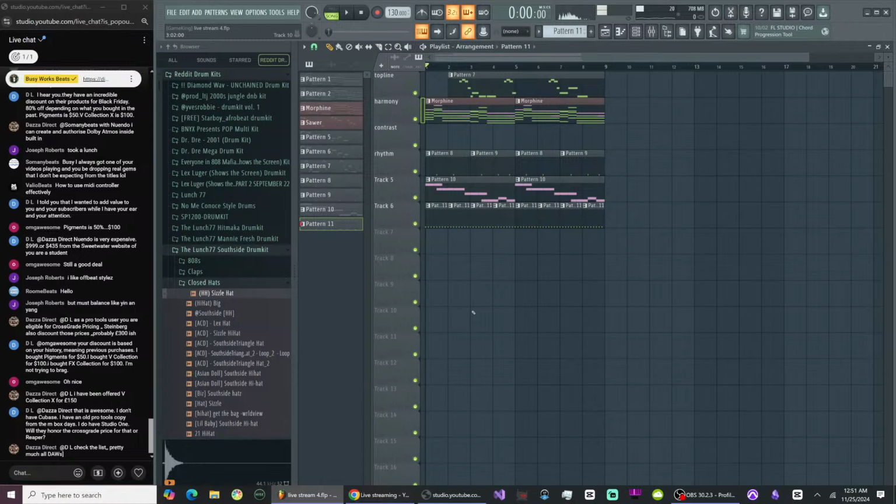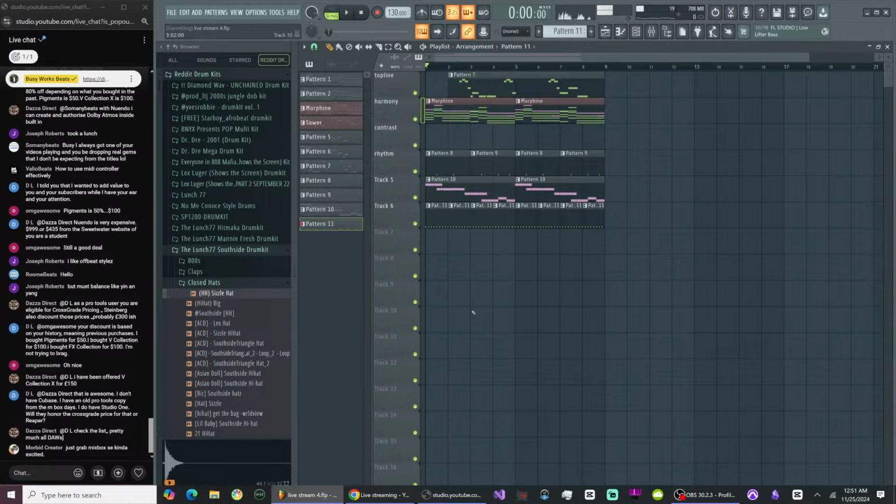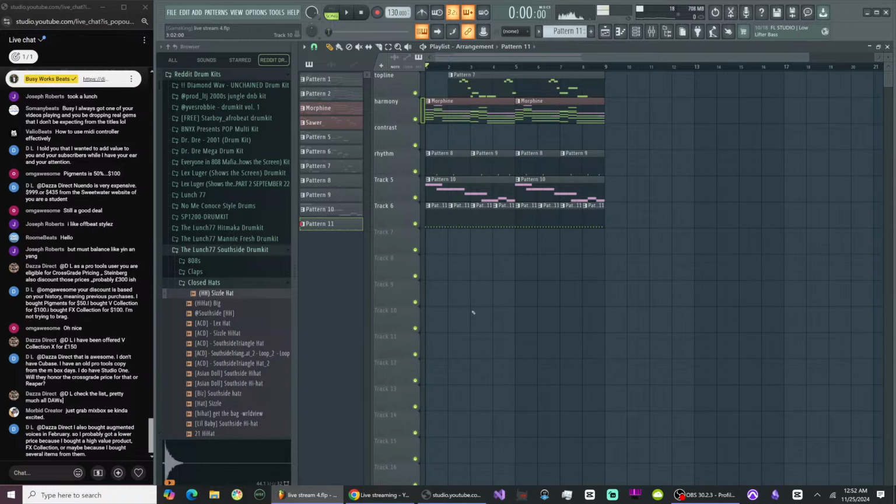As a Pro Tools user, you are eligible for cross-grade pricing. Steinberg also discounts those prices, probably 300-ish. I always got confused about cross-grades and upgrades. It was confusing. Even with Ableton, I think I had to pay an upgrade price. Innuendo is very expensive, $999 or $440. Dang. What is Innuendo? I think it's used for film. Augmented voices in February, so I probably got a lower price. Dope. Once they got into the augmented series, I kind of lost track of Arturia stuff.